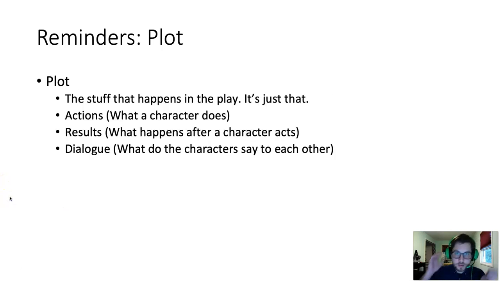Next, we have the plot. Remember that the plot is the key stuff that happens in the play, right? At our core, one of the things that you need to make sure that you can accurately track in all of our readings is the plot. The plot can be actions, what a character does. It can be the results of those actions, the consequences. It can be the character's desires, and it can be the character's dialogue. All of these are what we would describe as the plot of a play.